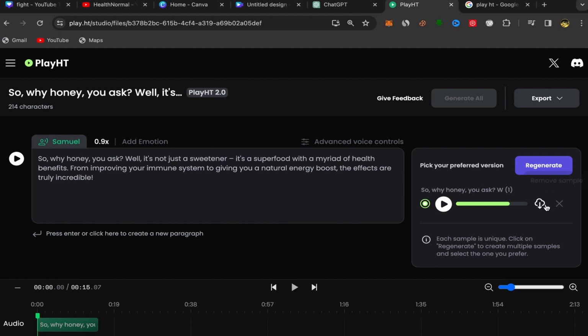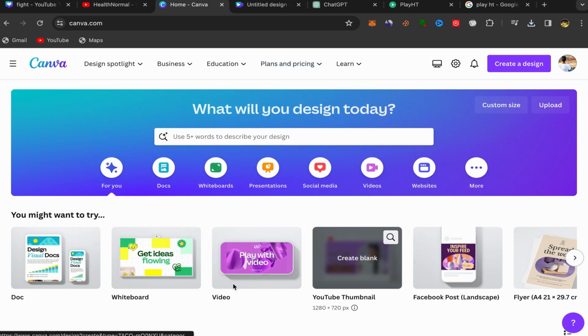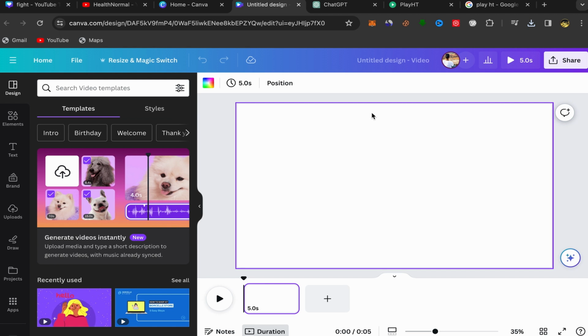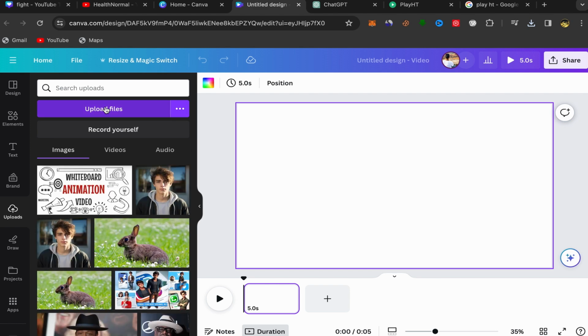Okay, click over here on this icon, and your voiceover will be downloaded to your laptop. What you need to do next, you will go to Google and you will search for Canva. Okay, it's super easy. Search for Canva. You can use it for free. You can sign up just by using your email address. After you finish, this will be your home page. Click over here on video, and it's gonna take you to this page over here. Click on upload. Okay, click on upload file and upload your voiceover.